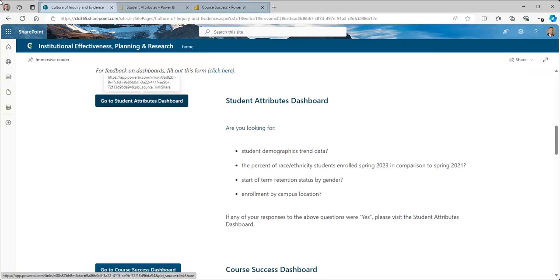The first one is the Student Attributes Dashboard. When you click that button, it will take you to the Student Attributes Dashboard. It will look like this. At the top is a control panel, then down below is a bar chart in the middle and raw data numbers on the right, and on the left you can see that you can look at data by different factors like ethnicity, gender, designation at the start of term, age group, and so on.